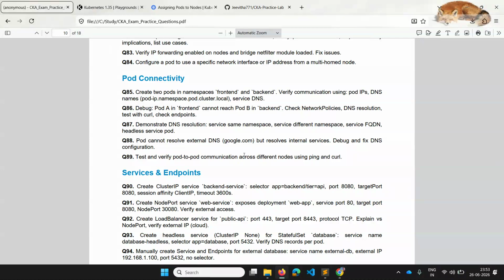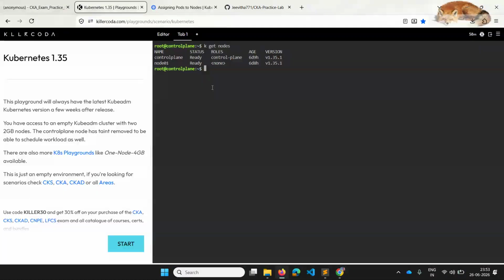But one thing here is they're asking us to verify the pod-to-pod communication between pods which belong to two different nodes. So one way we can do this is by using anti-affinity rules. If you see here, I did get nodes. We have two different nodes. What we'll try to do is create a pod.